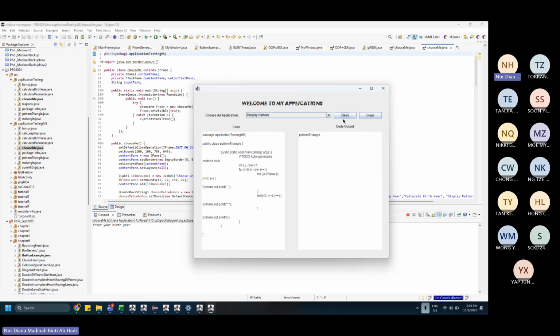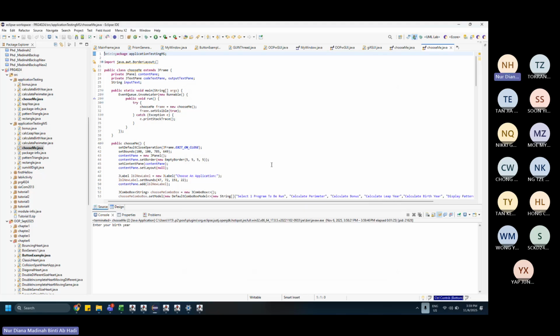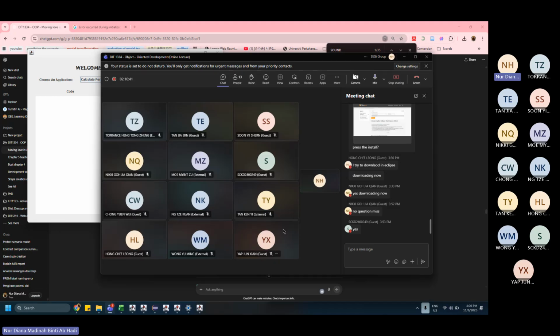You also can add any of the coding that you want in to test your power, whether you really understand the code or not. You can add on into this class. Okay? So far, are you okay? If you are okay, I will let you go now.